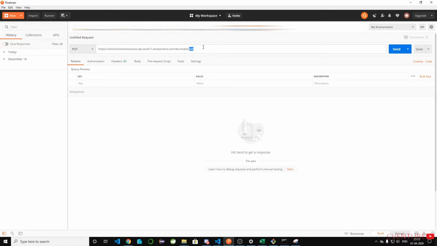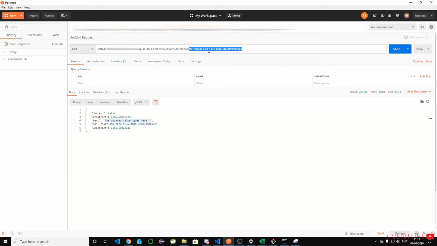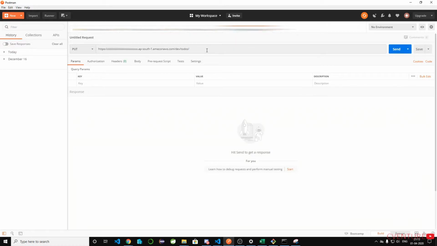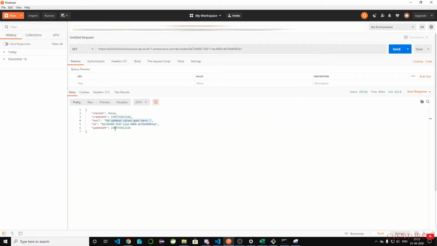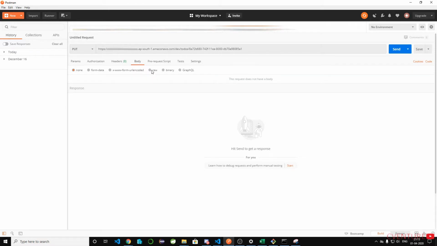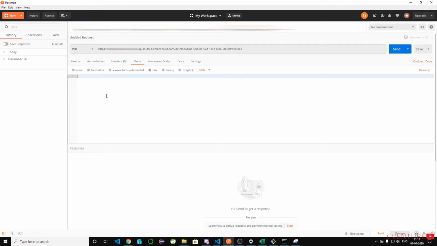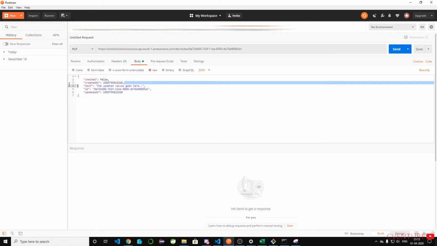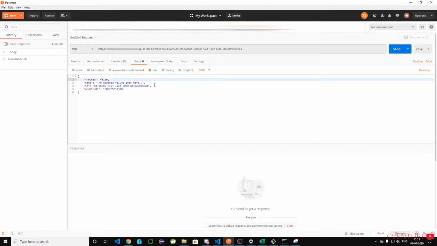Let's try to edit a few values. We will have to change the ID over here for which value we are going to edit. Just paste the ID and change the content. Go to body and change the value for that. Let's say something. Yeah, the updated value goes here.